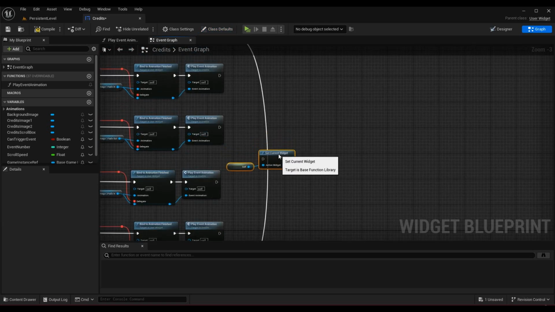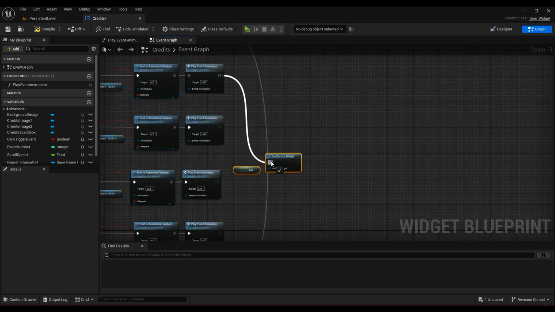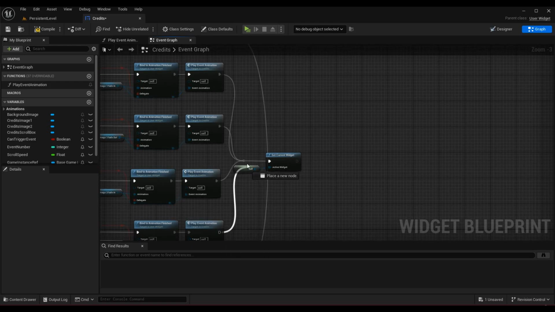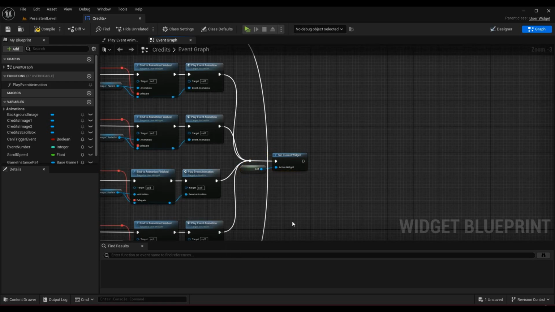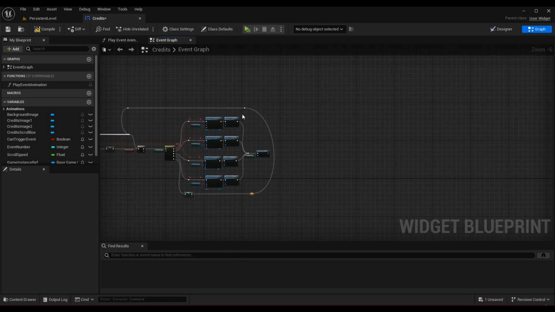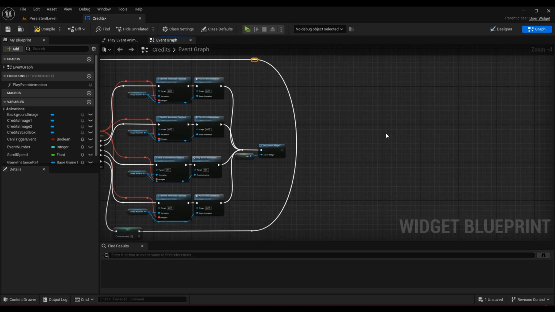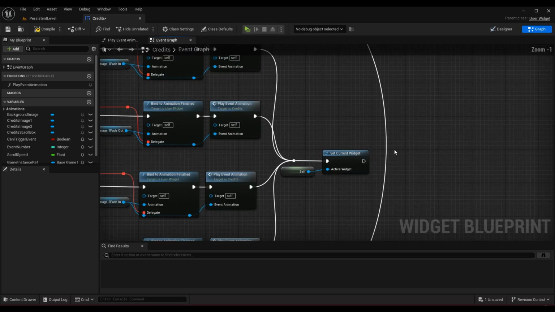So I'm going to add set current widget here, and all of these are going to connect to it through a reroute node. And then we will just organize this a little bit. And something like that should do the trick.